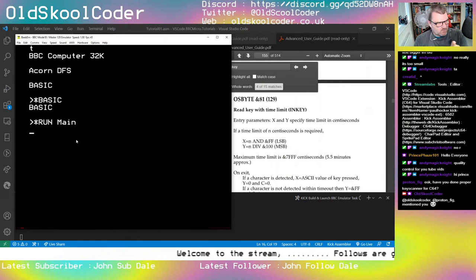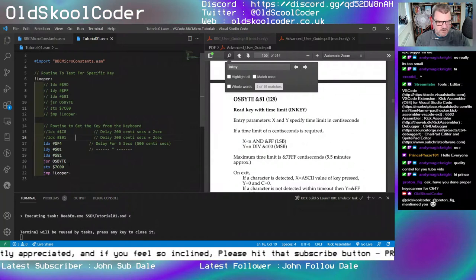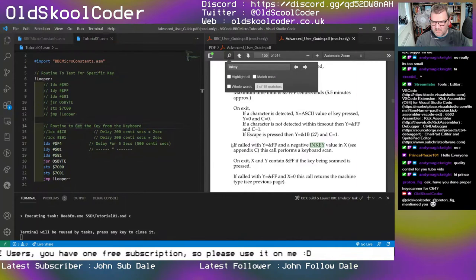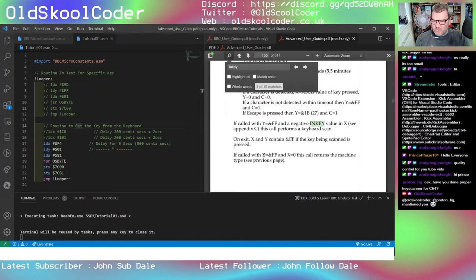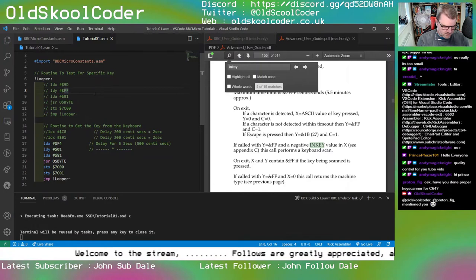So the default state is T, right? That means absolutely nothing. Because what you would do is you would test. In fact, we can do that. So we're going to store Y in 7C01. It's Y that determines if it's picked something up, look. If call, right, so it says on exit, X and Y contain FF if the key being scanned is pressed. So that's when you're telling it. If you call it with Y and X equals 0, then the machine comes back. Now Y should tell you if it found a key.